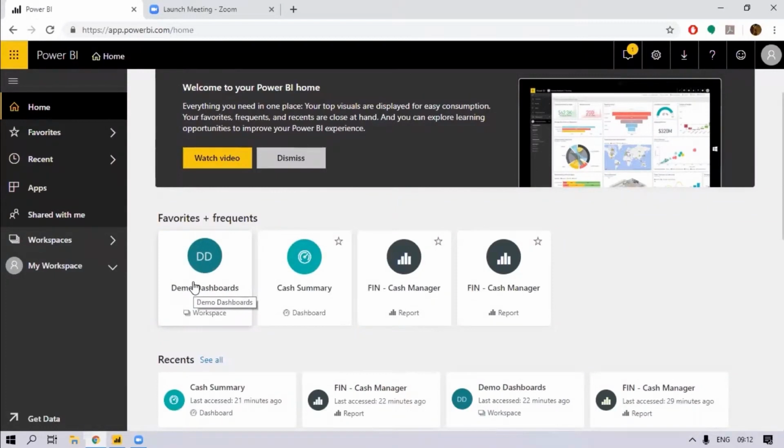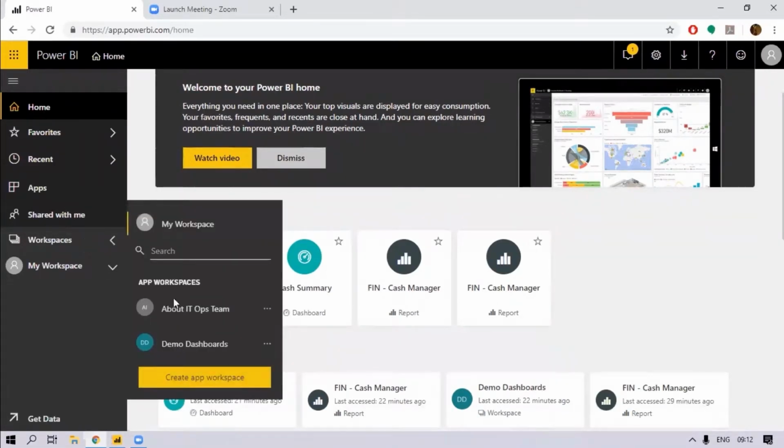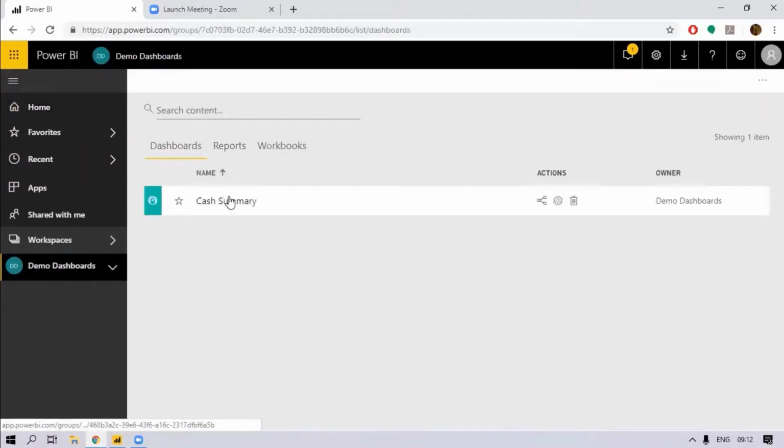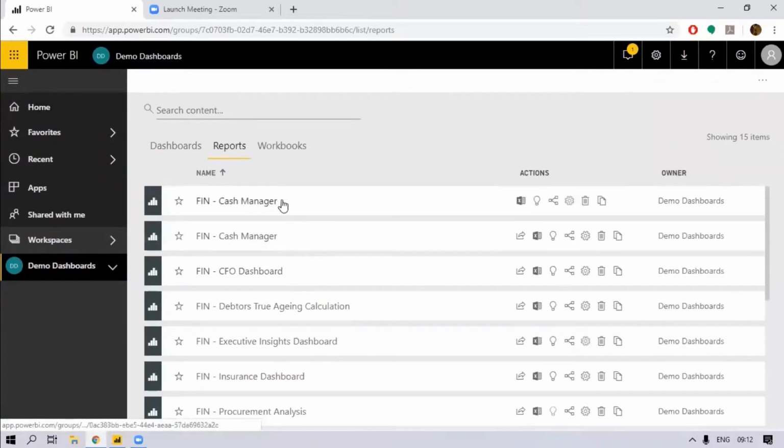But let's say she was added to multiple workspaces, and she can't just keep track every single time on her homepage. She can go to her workspaces. And currently we can see she's added to 2 workspaces in the business environment, or within our Office 365 environment. So there is the nice demo dashboards workspace that I've just added her to, and now she can click on it. And she can see that there's a dashboard for her, and she can see all the reports that have been allocated to her.